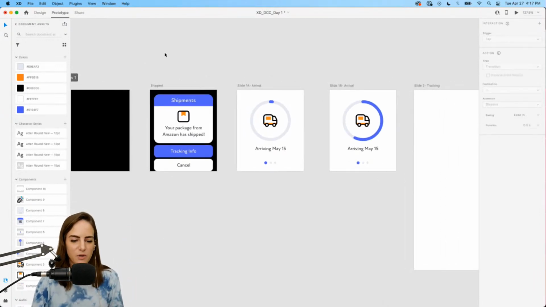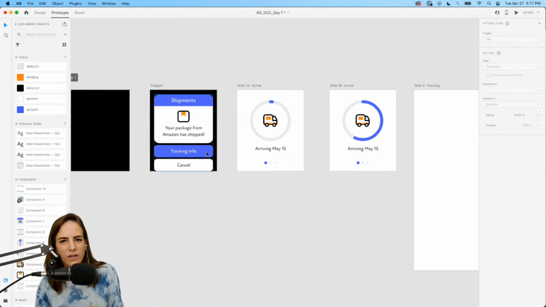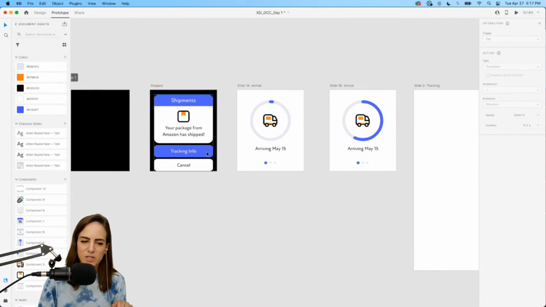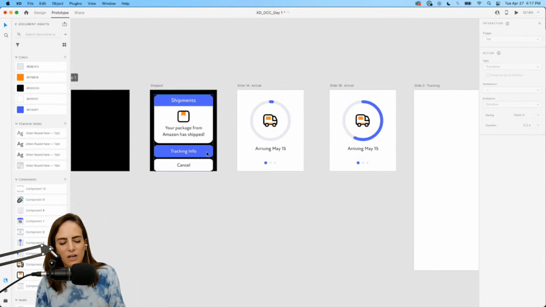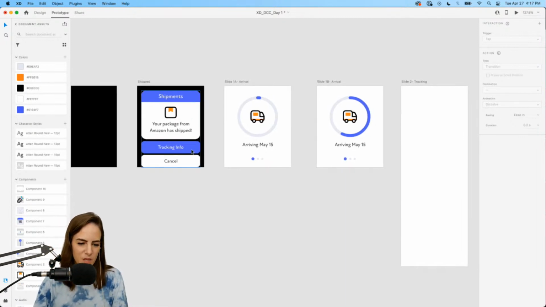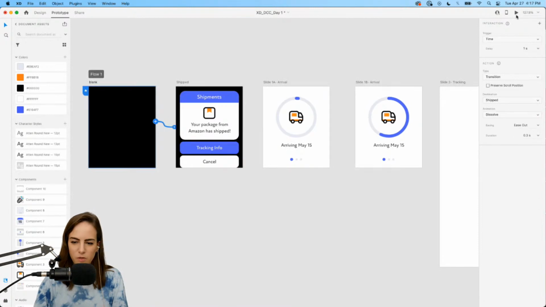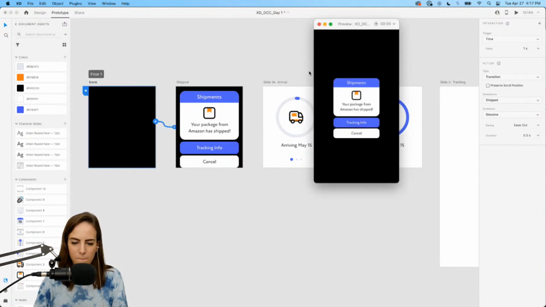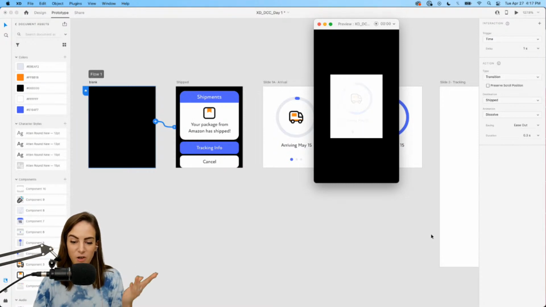So we have a few screens. Let's hop back into the prototype tab. That's what I do. I'll design a few screens, hop into the prototype tab and wire those up, design a few more, etc. Okay, so let's just review what we have so far. Cute, got our sound, tracking info, great.